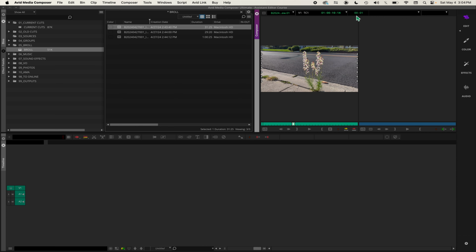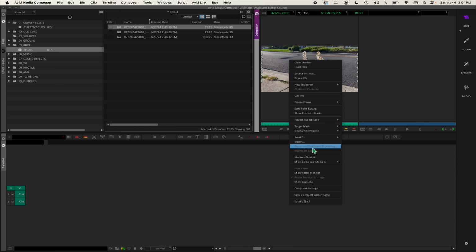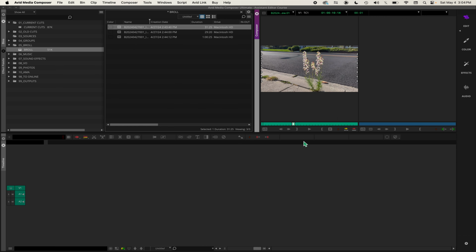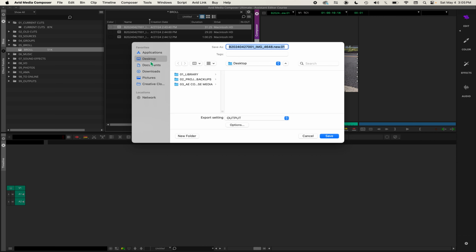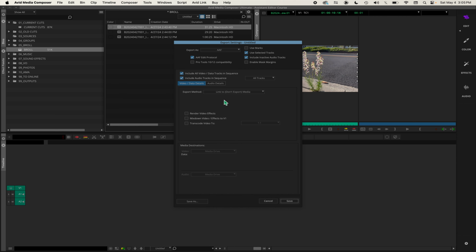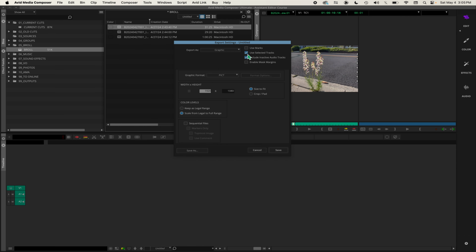You can see up here in the center, I have one frame right there in the source monitor. And so then you right click in the source monitor and go to export. And yeah, I'm going to export to the desktop. And so you just have to choose the right settings here. So instead of choosing output, I'm going to go to untitled and then click on options. And I'm going to, instead of AAF, change it to graphic. And I want use marks and use selected tracks turned on.